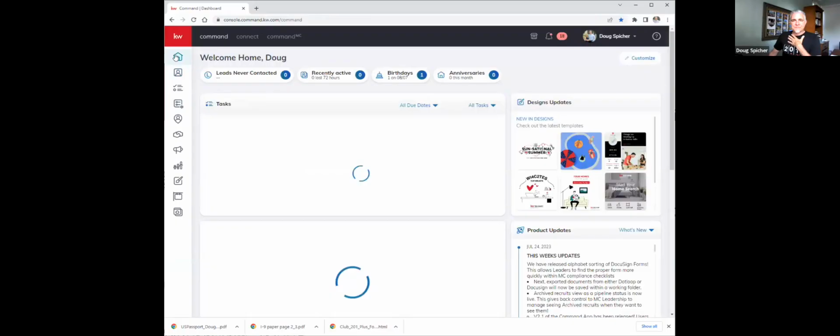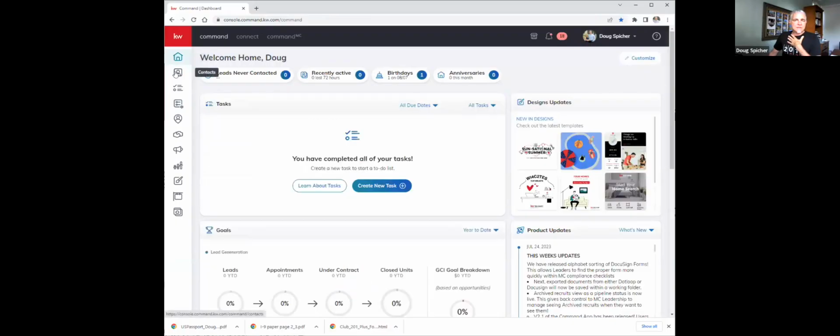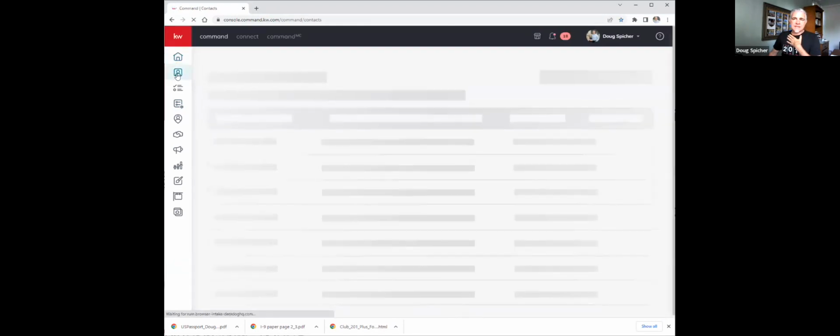So go ahead and just set that aside and let it do its work. And I'm going to stop sharing, and then I'm going to jump over to Command on the desktop. And then the second icon down here is Contacts. So go ahead and just click on that. That'll take you to Contacts.